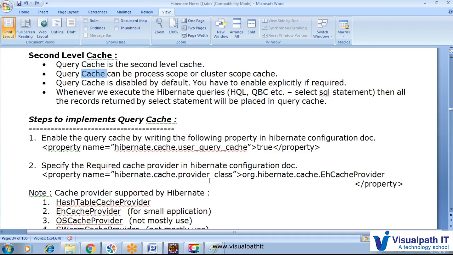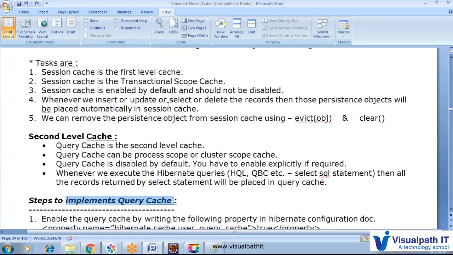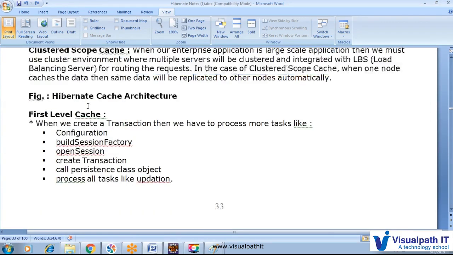We will see the steps in the program also. First, just go through the steps. When we create a program, it is very easy to understand if you know the steps here. So what will we do when we implement the query cache and session cache, and what type of cache is there.